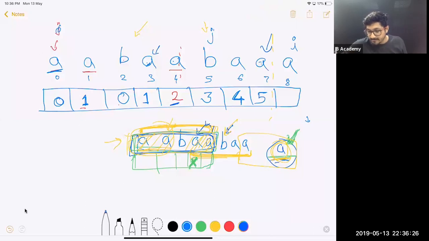Okay, so we can get that information from our LPS, and we can then check the new A with whatever length we get. So suppose if we get 1 there, we'll check it with 1. If we get 0 here, we'll check it with index 0. Okay, is this clear why we are going back?